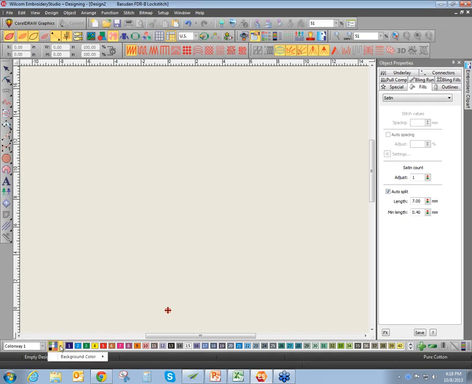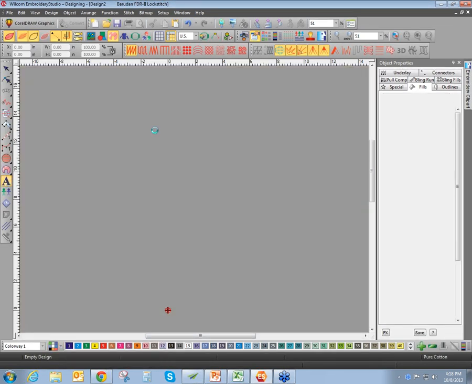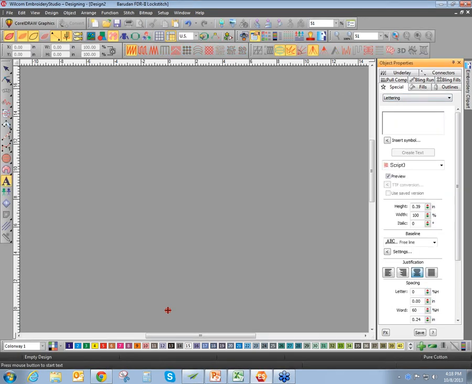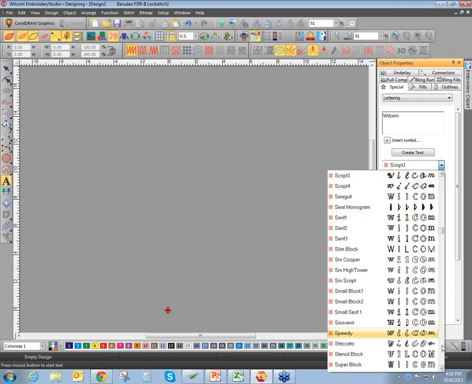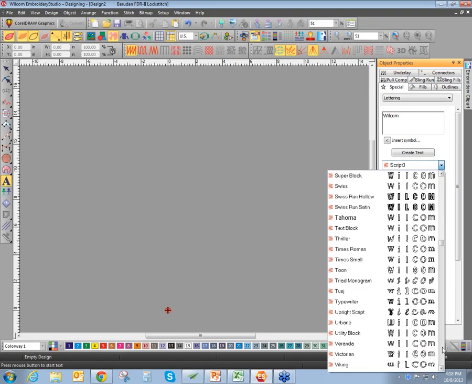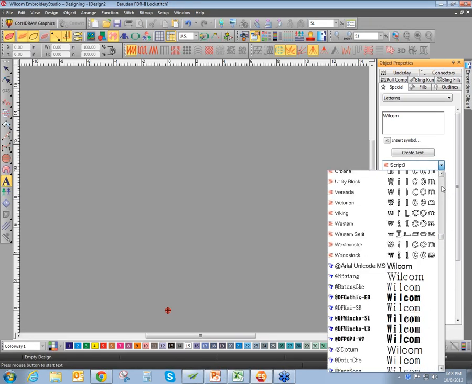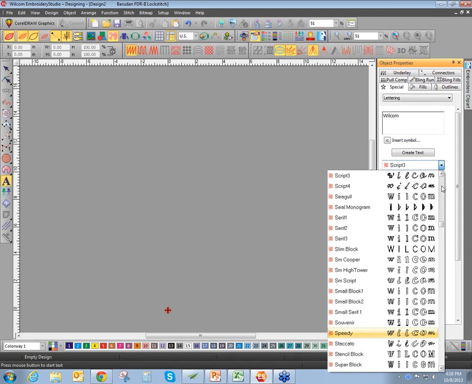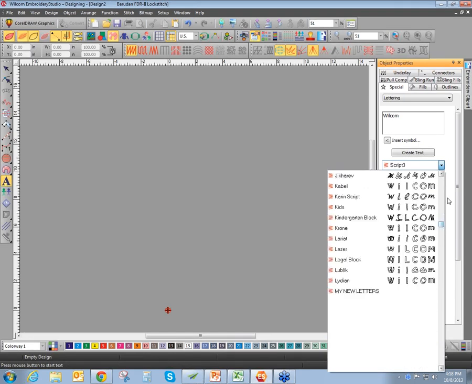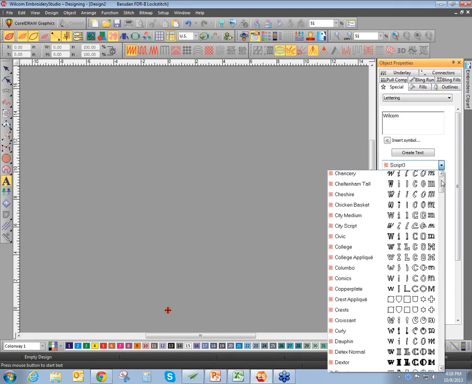So let's jump right to it. I'm going to jump over to the lettering, which is really what Wilcom is known for. We have over 165 digitized fonts ready to go for you. We have a preview drop-down of the font, so you can actually see it in the wording that you selected or typed in. So I'm just going to go in and do a basic block font here, just to start.